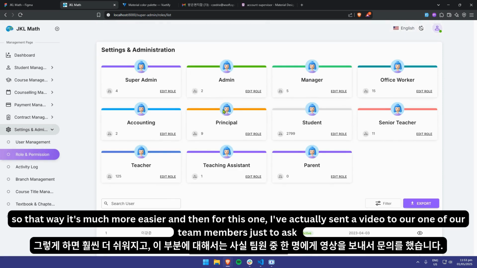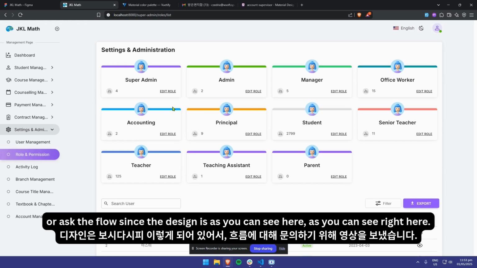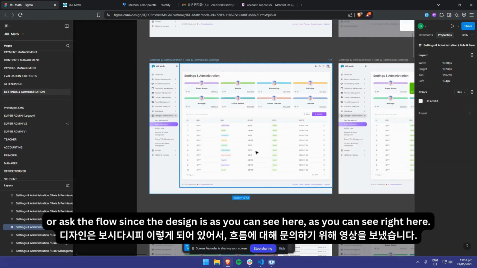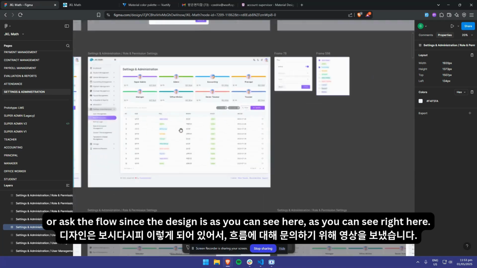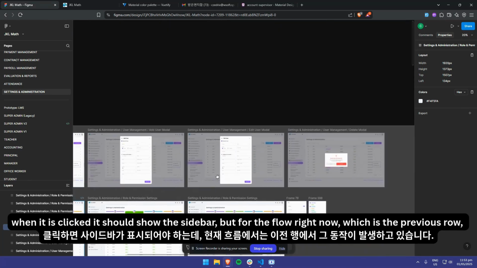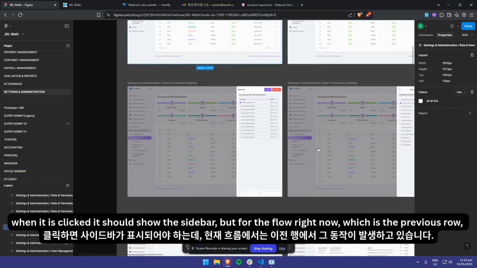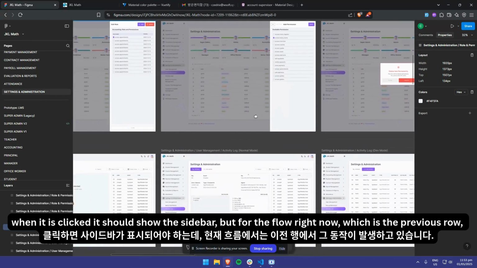And for this one, I've actually sent a video to one of our team members just to ask about the flow, since the design, as you can see right here, when it is clicked, should show the sidebar.